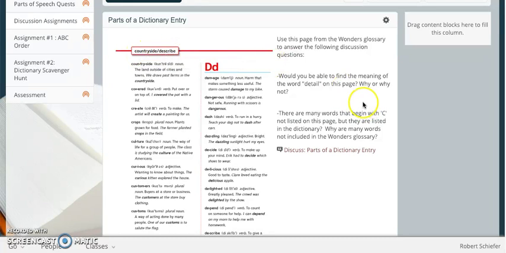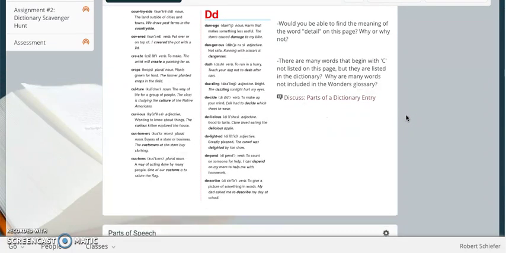The next question they will have to answer is, there are many words that begin with C not listed on this page, but they are listed in the dictionary. Why are many words not included in the Wonders Glossary? And students will have to use what they have learned about glossaries versus dictionaries to answer that question.